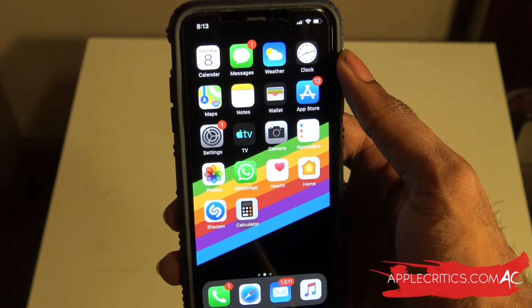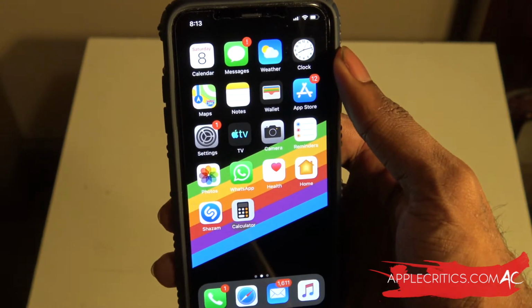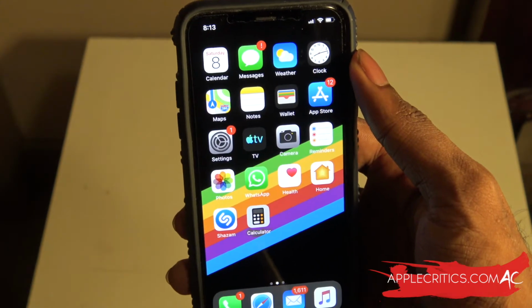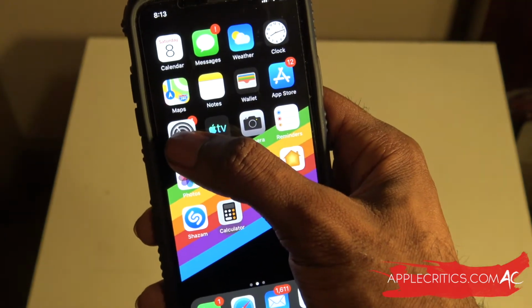Now, a great feature overall is that any device on iOS 13 will now have 3D touch. So if you have an older device like the 6s or iPhone SE, you will get a 3D touch. Say, for example, we tap and hold on settings.